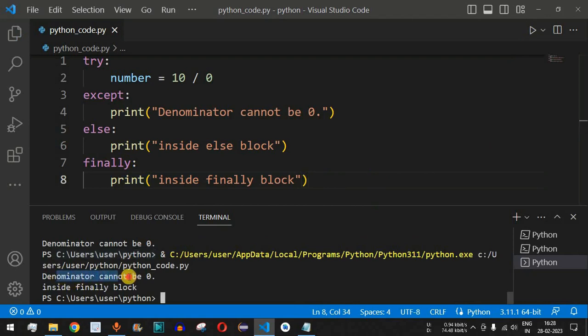As you can see, "denominator cannot be 0", which is this statement, is getting printed, and then it is not going in the else part but it is going in the finally part. So it says "inside finally block". So over here the exception has occurred and the control flow is going in the finally block.